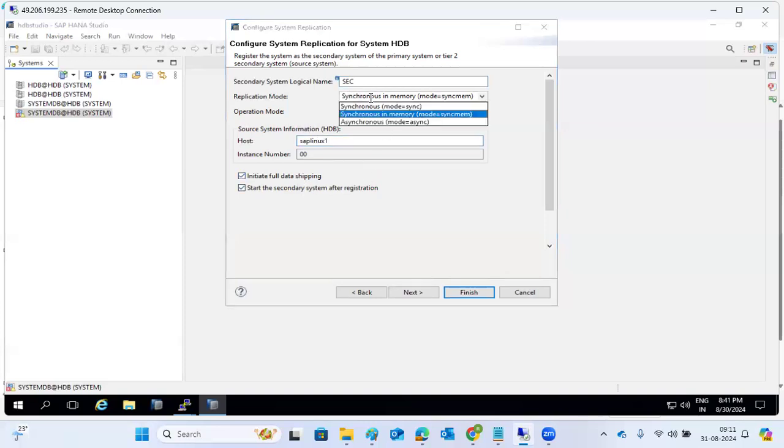So here you can see synchronous. The operation modes are also available here, along with the replication modes. There are three types of replication modes in the HANA database. One is synchronous, the second one is synchronous in memory, sync mem, and the third is async. These are the three types of replication modes.